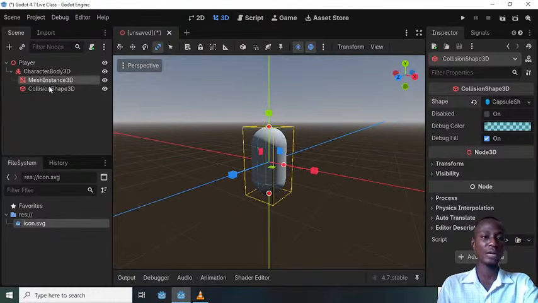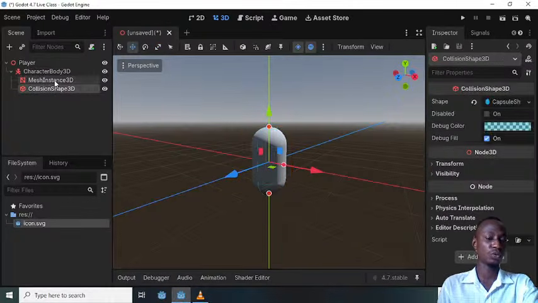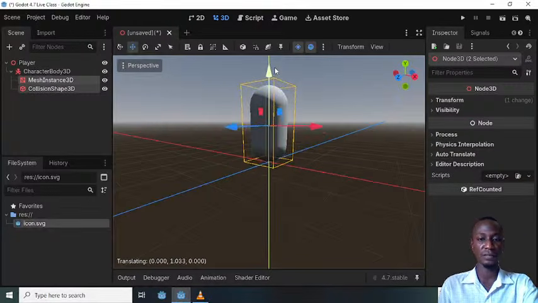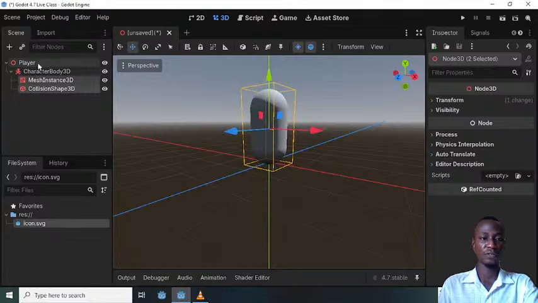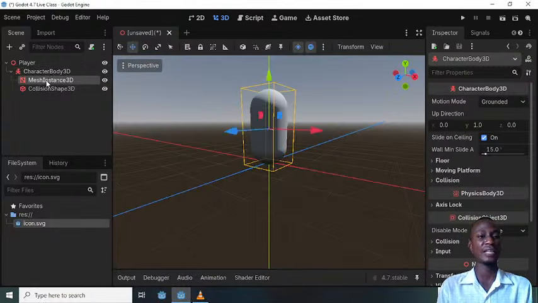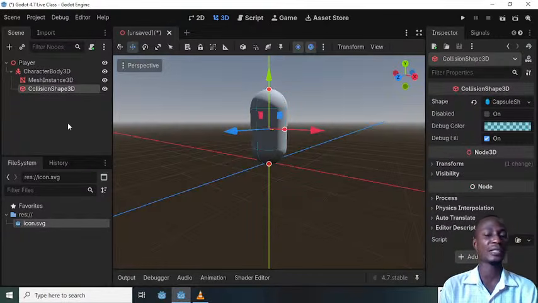So what I can do is select these two, holding shift to select the second one, and then you can use your tool here for moving, and I can move it up to this place. So that's one of the things you can do. Right now I have my character with a mesh and a collision. If you want this character to have other things, you can do that.